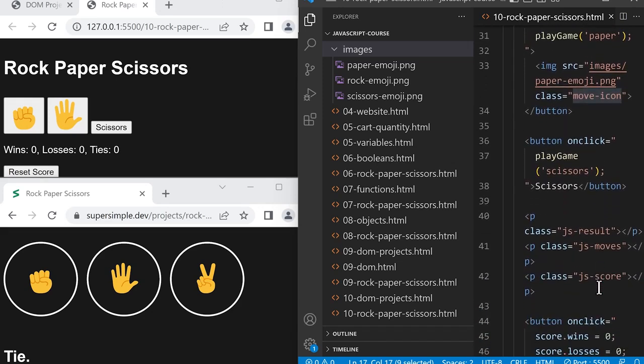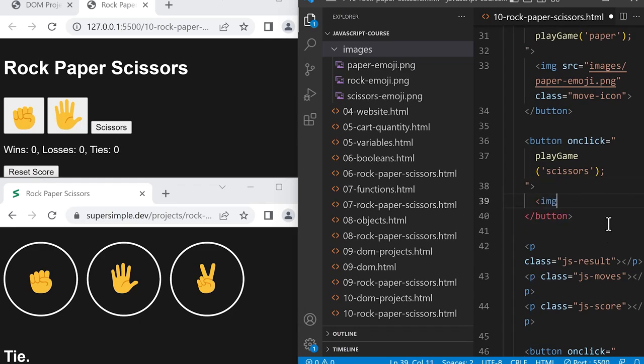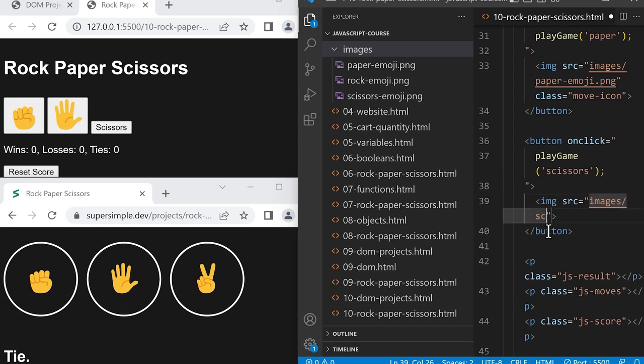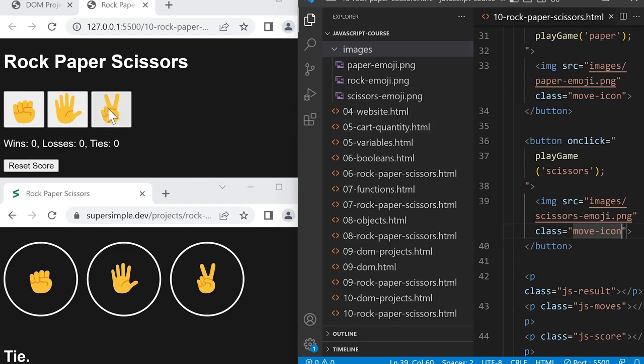Now let's do the same thing for the scissors button. We'll remove the text and we'll replace it with an image element, and we'll give it the source attribute images/scissors-emoji.png, and we'll also give this a class of move-icon to resize the images like up here. Let's save. And now we have all the images that we need.